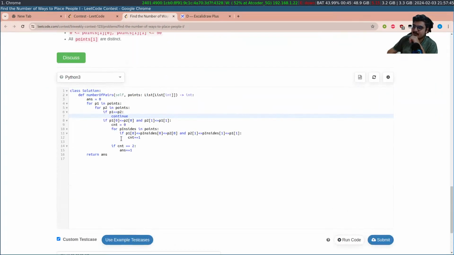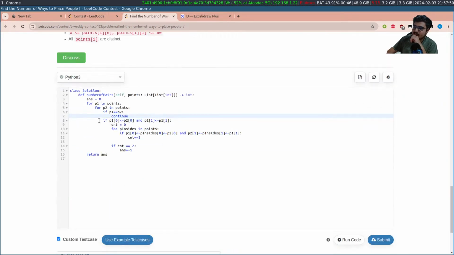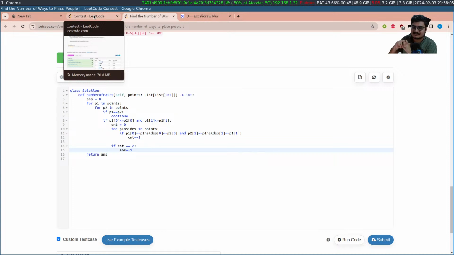Now in the fourth problem, you will see that n is up to 1000, so you won't be able to run a for loop over here to count all the points. We will discuss some different idea to count the number of points inside given 2 points. I will leave that for the fourth problem. Any questions on the first two problems so far?